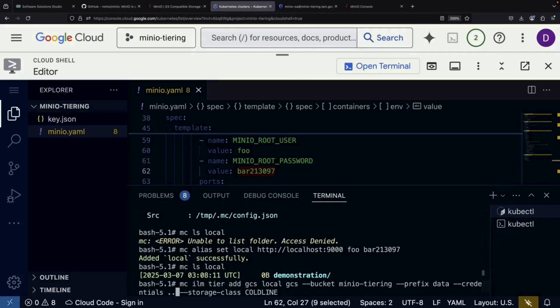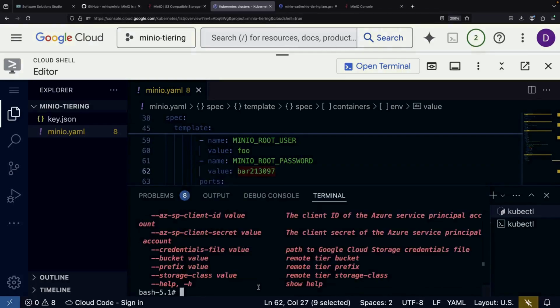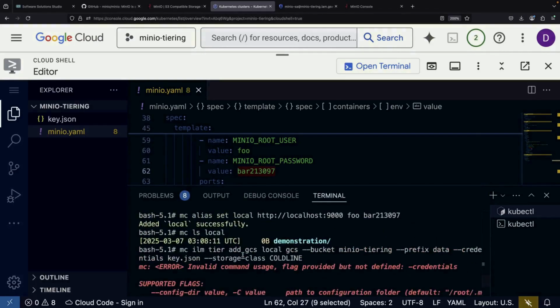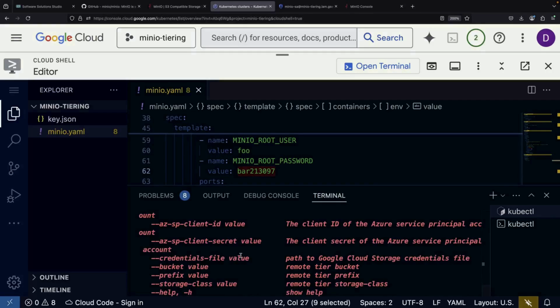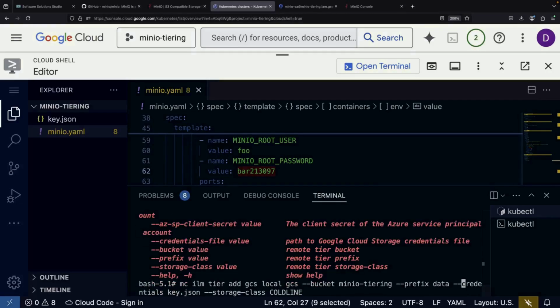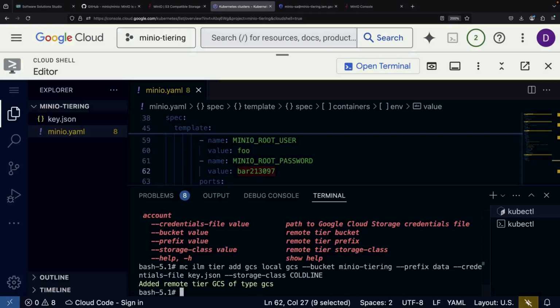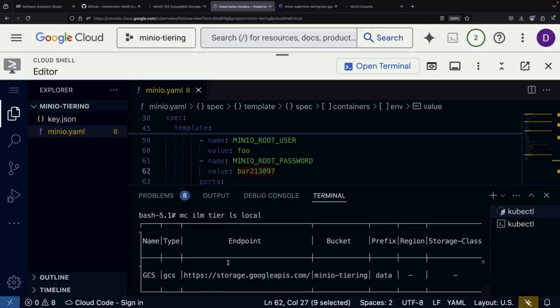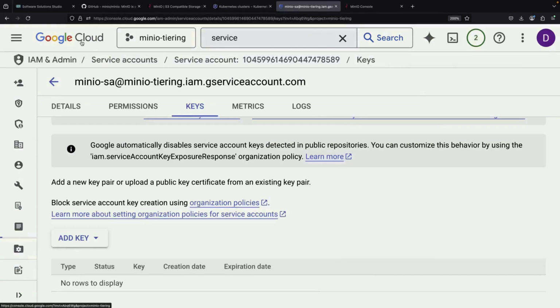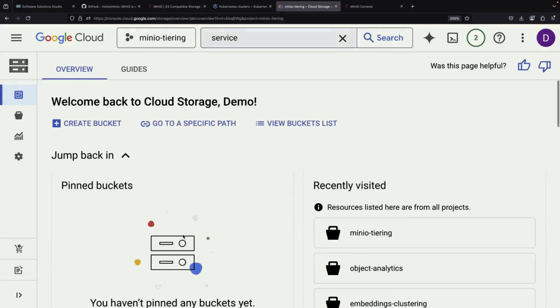Now we'll provide the key.json file in our command. Don't forget to include the credentials flag for the credentials file. All right, we should be good now. Our remote tier is now configured to send data to Google Cloud, specifically to the MinIO tiering bucket with the data prefix. You might notice there's nothing in the Google Cloud bucket yet.